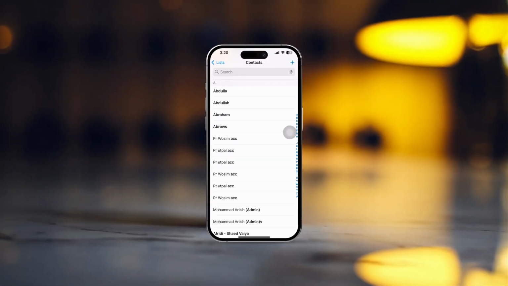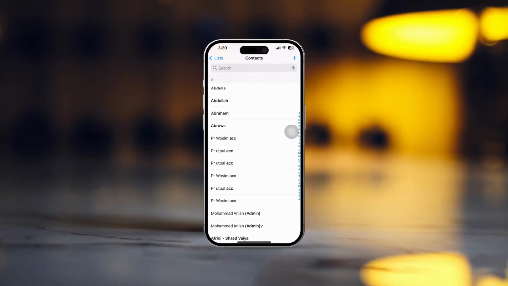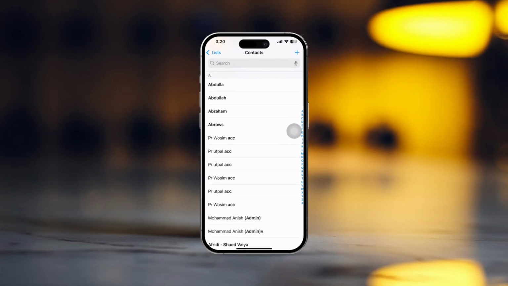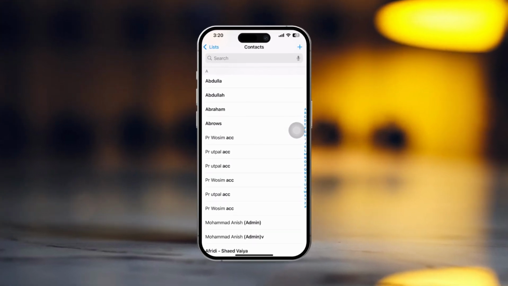Is your contact missing or disappearing from your iPhone? If some or all of your contacts are not showing, don't worry. Follow these easy steps to get your contacts back.